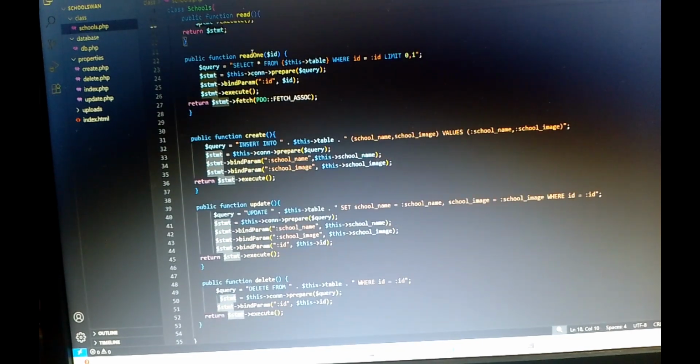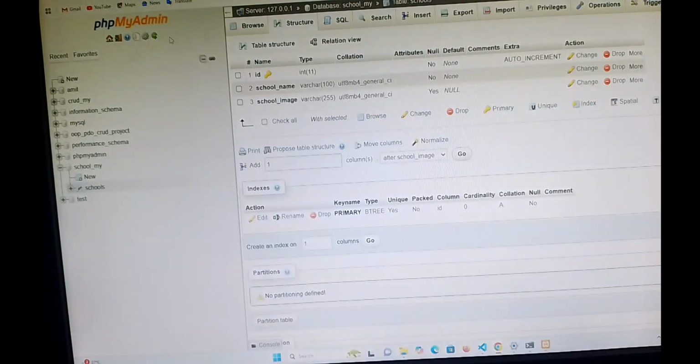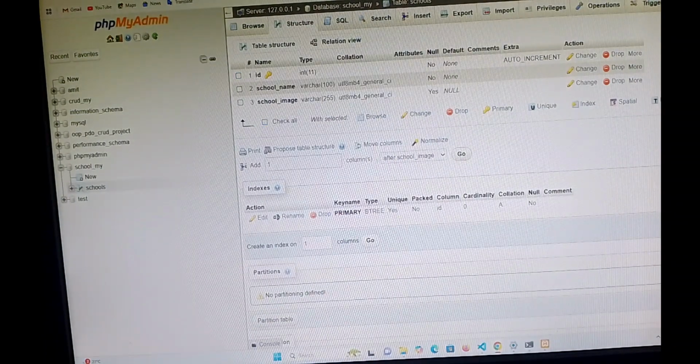Okay, after that I am using another public function called read one. This is very important. Okay, it only reads the ID, which is auto increment. So just let me show you this portion. Okay, it only reads this.